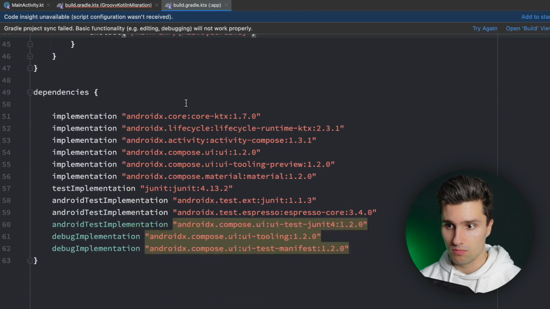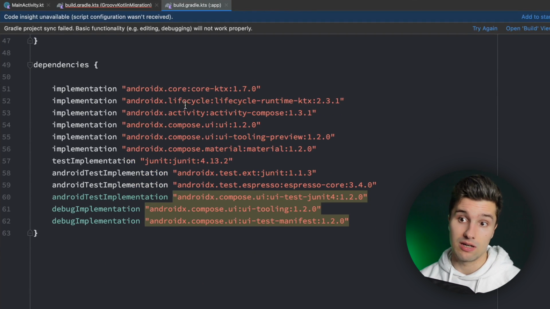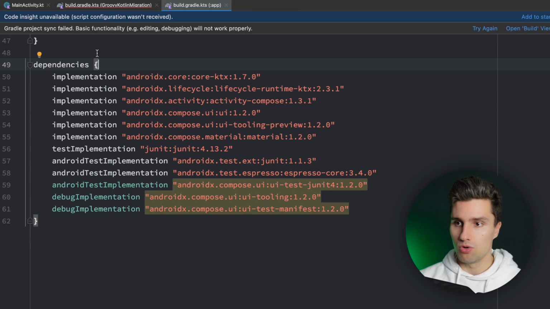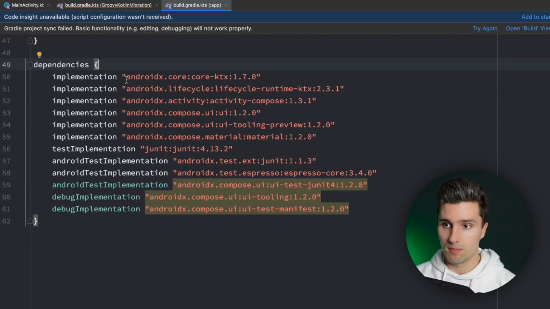And yeah, now the last part is migrating our dependencies. And then we're already done. And this is really nothing special. So we just need to also surround all these dependencies with parentheses.